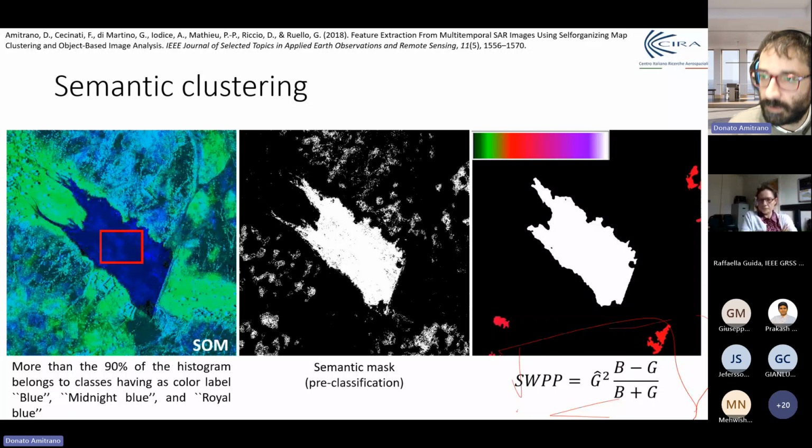Actually, this is a preprocessing that allows me to move from the pixel world to the object world. So now I have to set a threshold, but I'm not working on pixels anymore, but on objects. So I can consider the average of all these clusters, which is, of course, more precise than considering just pixels.